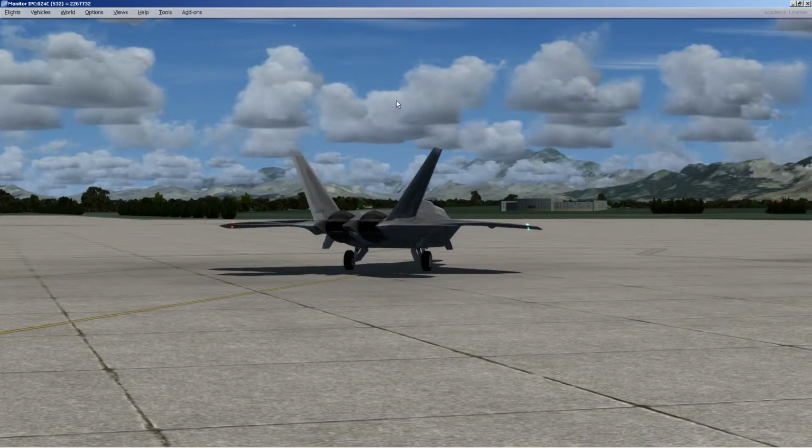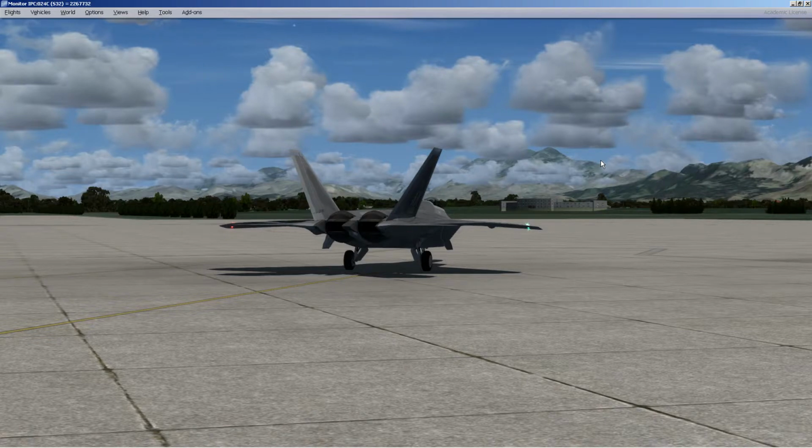Alrighty, now I'm going to stop this P3D and I'm going to go to my scenery library next, locate that and see if your file is in the scenery folder itself.